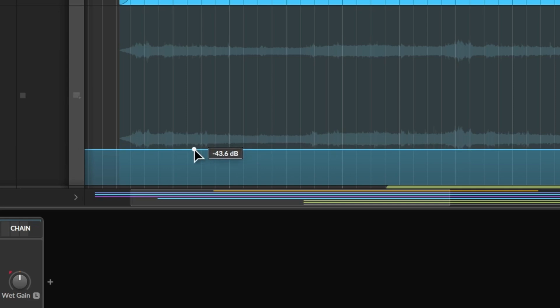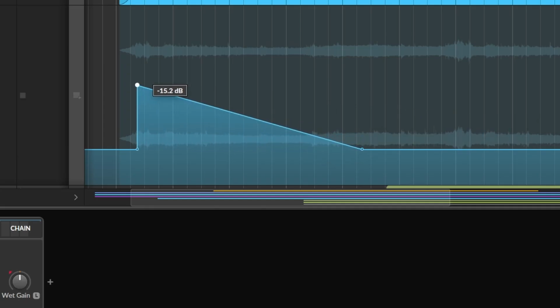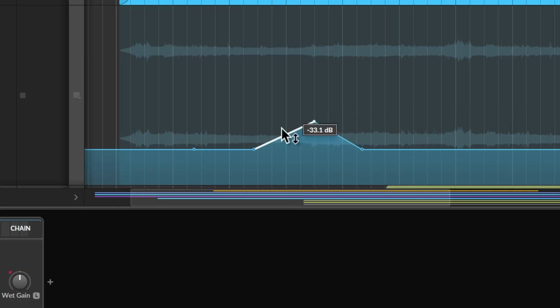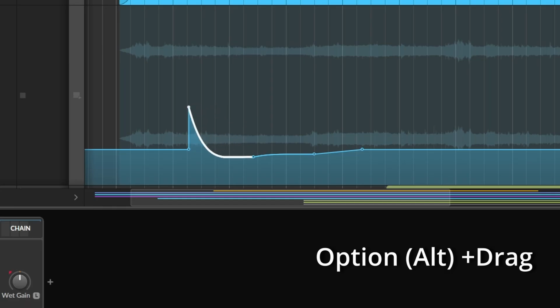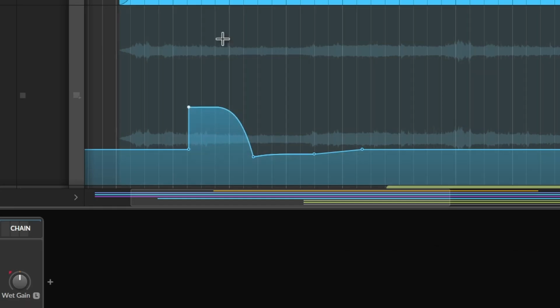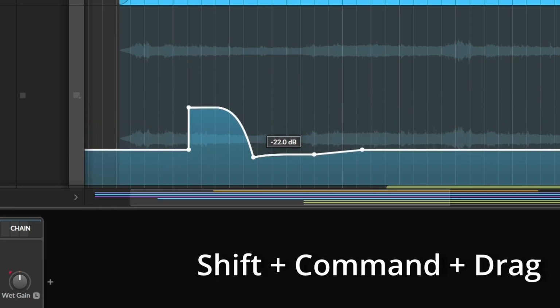You can create automation points just by clicking on the automation curve. Once created, you can freely drag them, even past other points. When you hover slightly off the curve, the segment between 2 points will be highlighted. And you can grab the curve itself and move it up or down. To create a curved line, hold the Option and drag. Then you can adjust the slope. And if you want to move the entire automation curve up or down, hold Shift and Command, then drag.